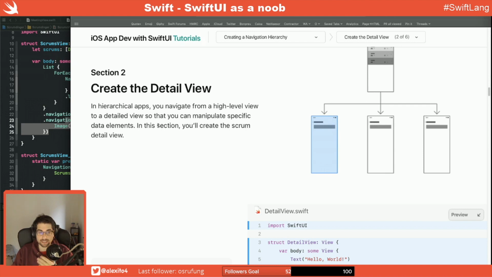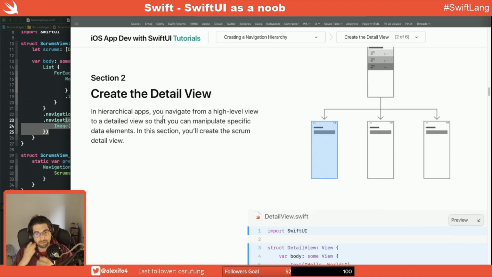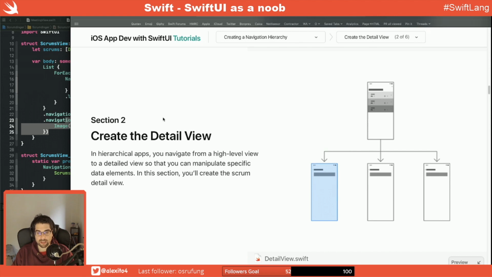Fine. Let's remember on iOS, we have these two types of applications. You have a hierarchical application that starts from a root and you navigate through the hierarchy like this. Or you have another kind of navigation where you have a tab view with different sections that you can directly access without having to drill down. You know, different applications have different UX. You need to pick which one is more appropriate for your use case.